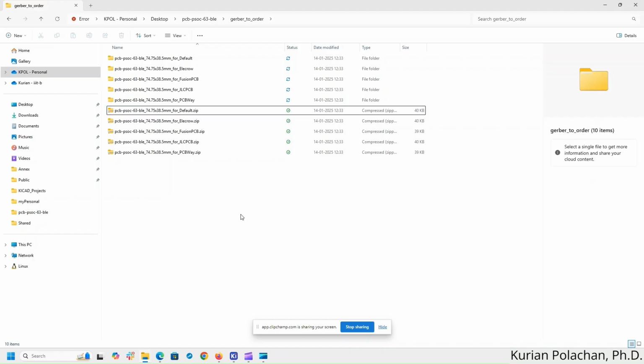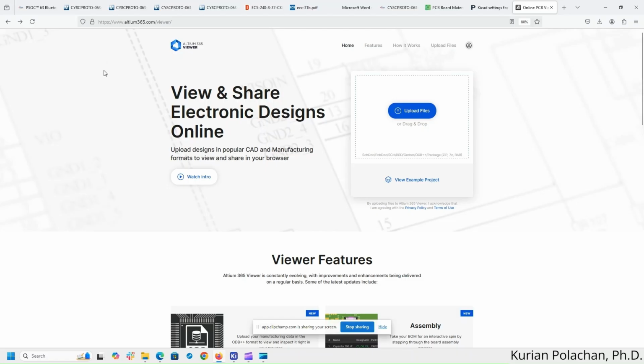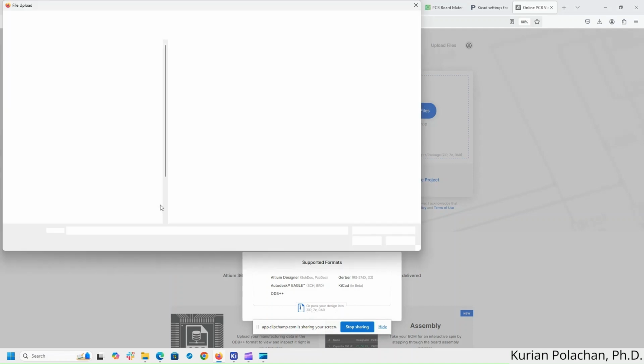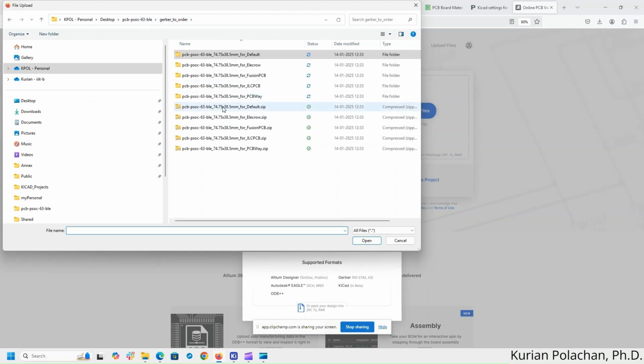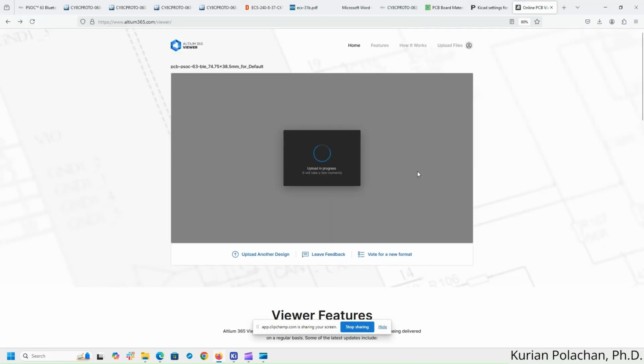Before sending, it is also a good practice to view this Gerber file. There are different softwares available to view the Gerber files. There is also an online tool called Altium Viewer, which can be used for viewing this Gerber file. So you can upload the zip file. So go to Upload and go to the project directory and select the default.zip file, open. It will take some time. The zip file gets unzipped and the Gerber files will be available to view.